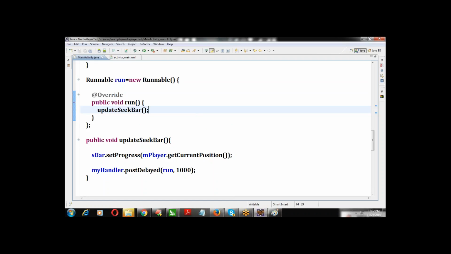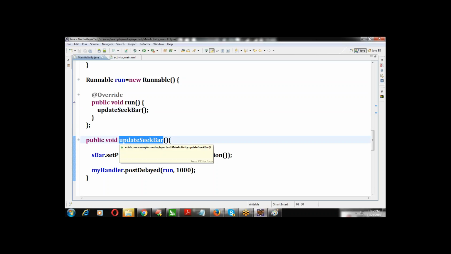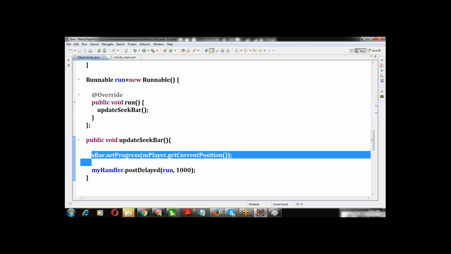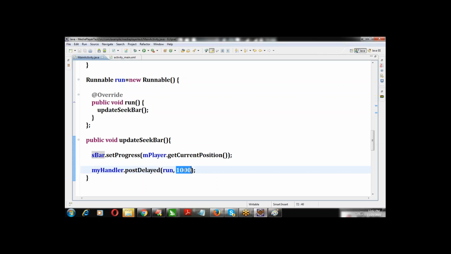From the onCreate method, we are calling the updateSeekbar method. In this method, I am updating the seekbar position to the media player's current position. Then wait for 1000 milliseconds, meaning 1 second, then call the runnable. So this is going to be a repeating process.